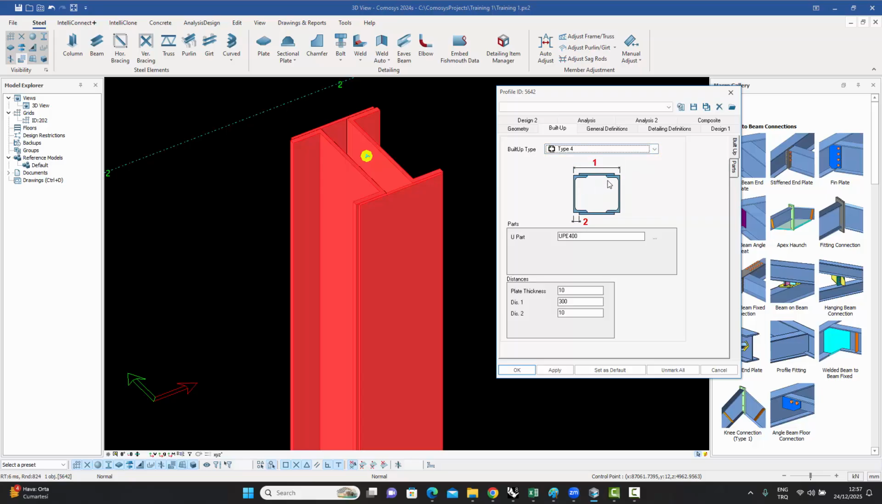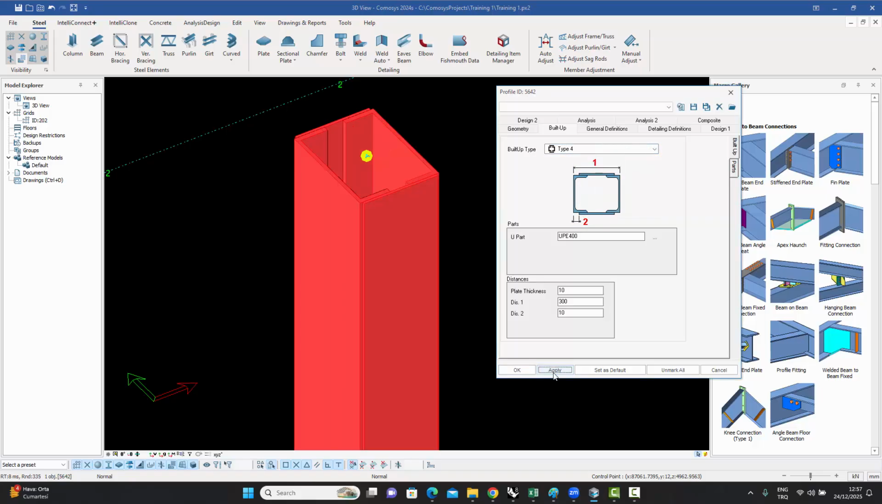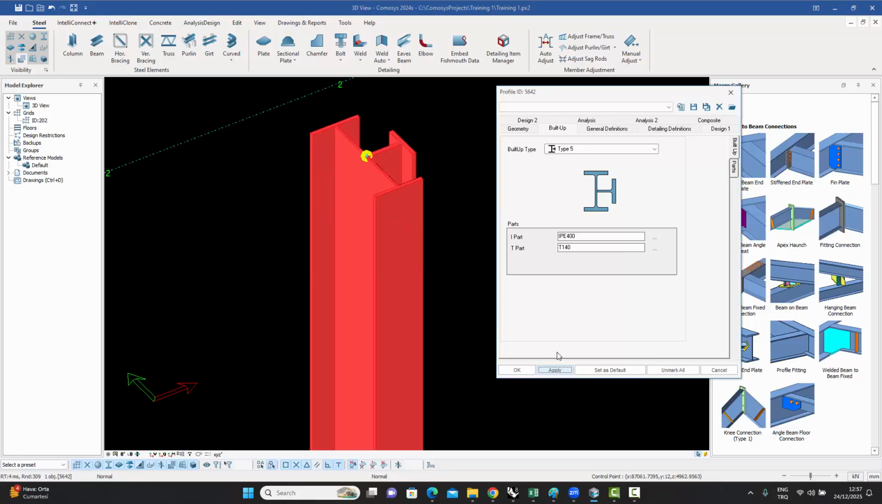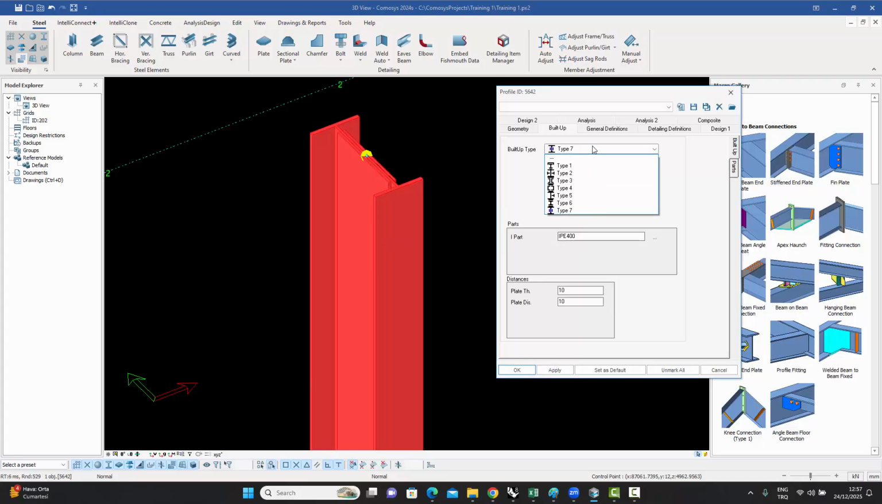Type 4 is a face-to-face thing, basically the same thing with the channels coming face-to-face. Type 5 is a half cross column, so it's basically an I profile and then a T profile from one side only. Then we have type 6, which is an I profile which has been strengthened with plates, and a type 7, which is an I profile which has been strengthened with plates along the web. So these are the different options which you have with the built up.